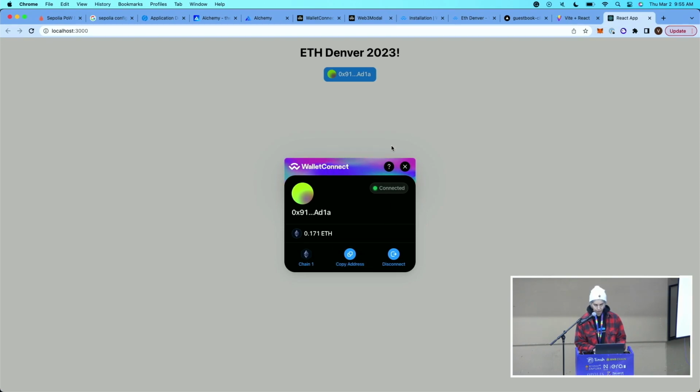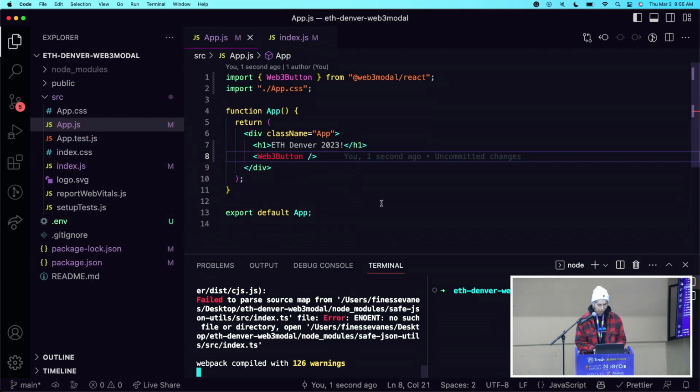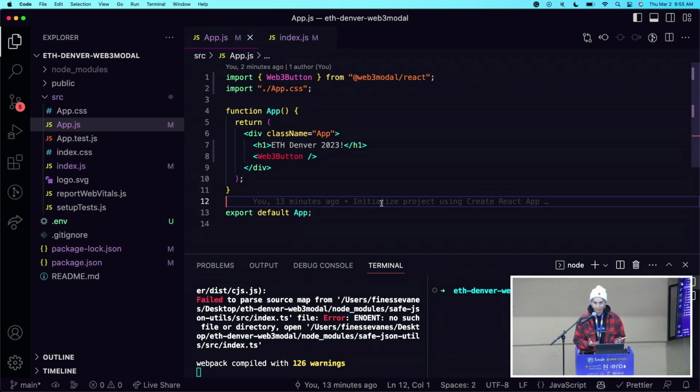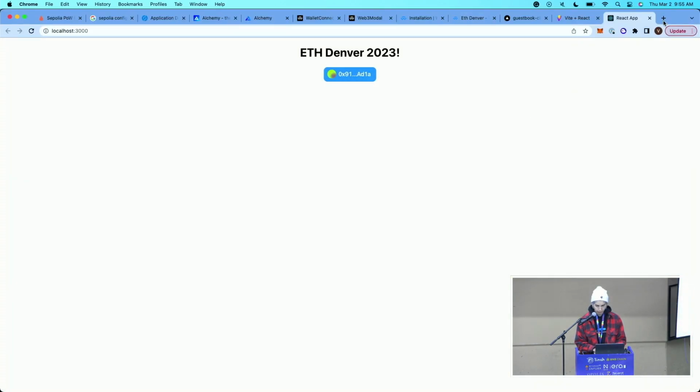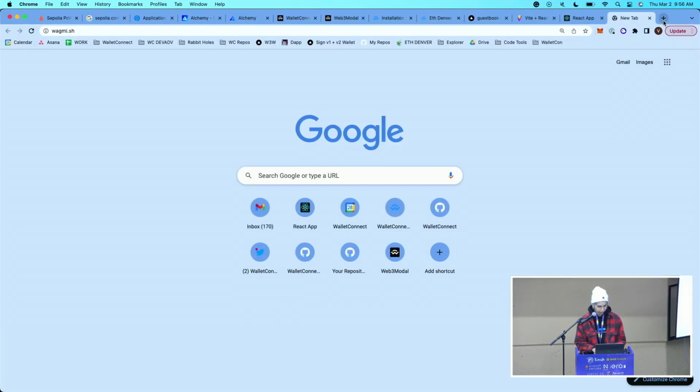Yeah, so we're able to actually connect. I know that wasn't the workshop I was planning to give you all, but it's honestly really that easy once you have the configuration set up. You're then able to use WAGMI hooks. So if you're unaware what WAGMI hooks are, we can go here.